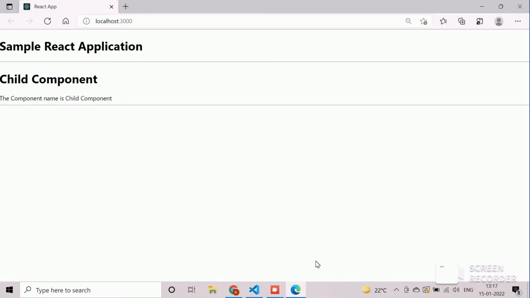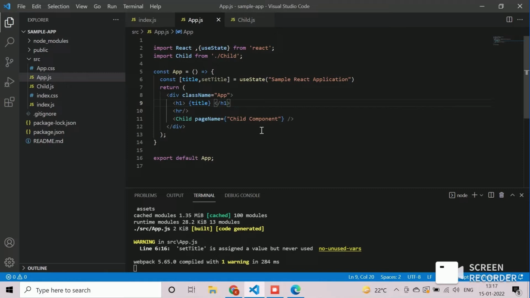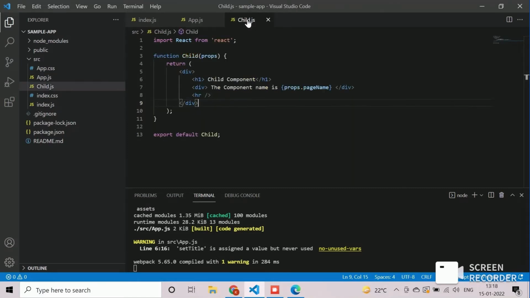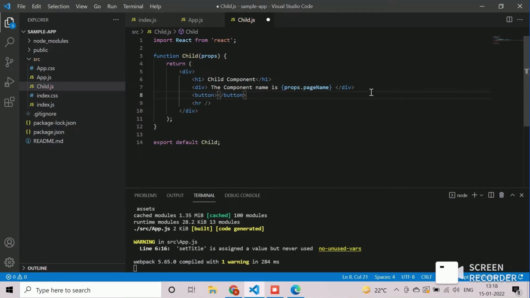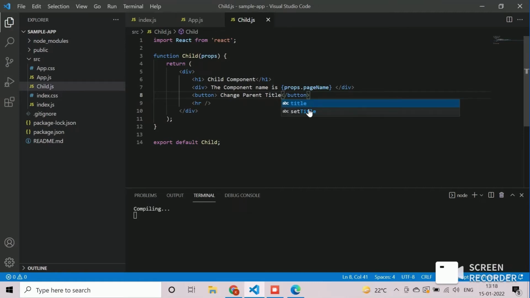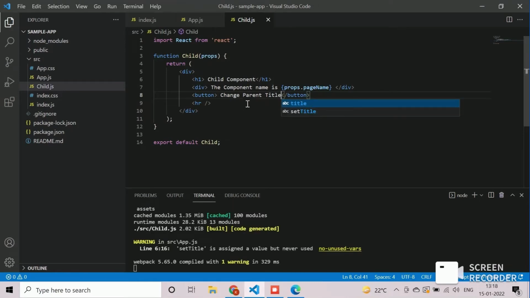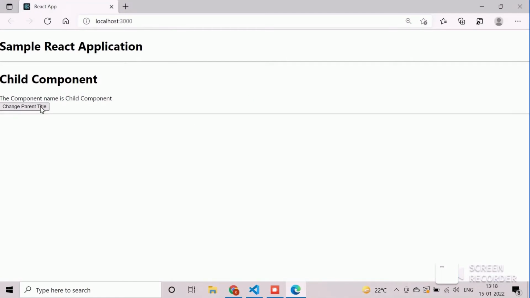Now we will navigate to the child component child.js. Create a button in this child component. Provide a name such as change parent title. Save the project and navigate to the web application to check the appearance of the button.